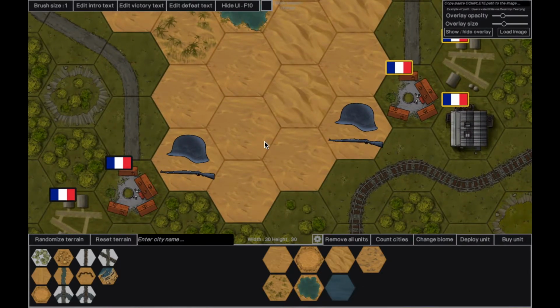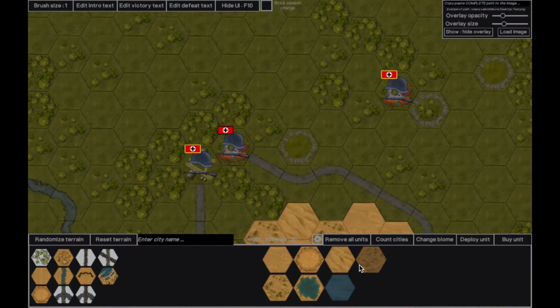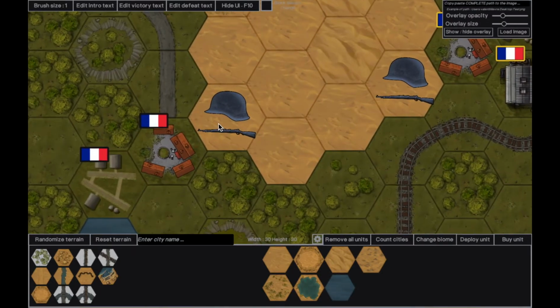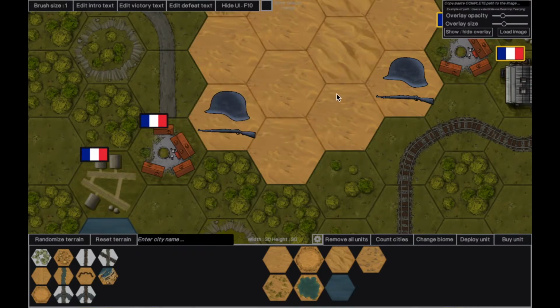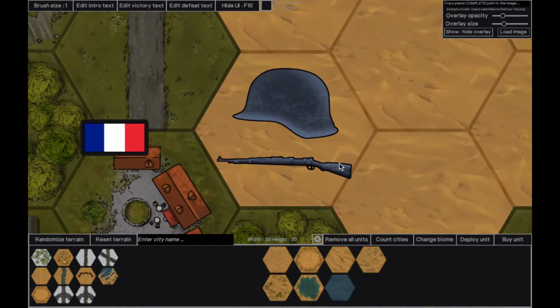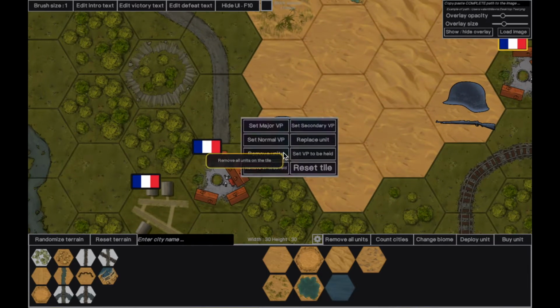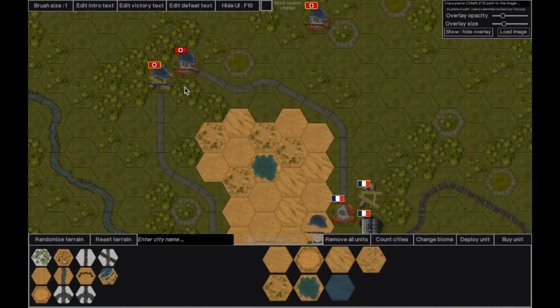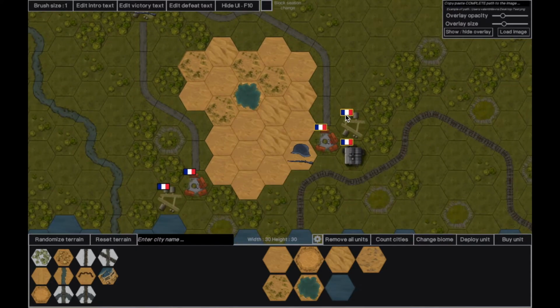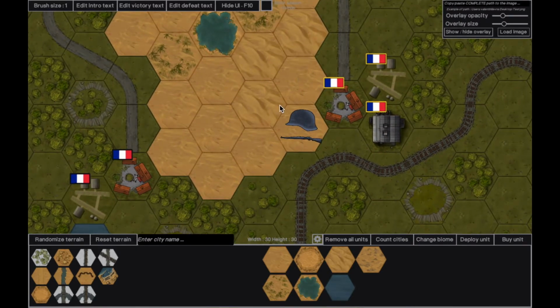Well, what if you misplaced it? What if you want to remove it? Well, you do right click, and now it depends. If you want to delete the unit completely from the map, from everything, you do remove units, remove all units on the tile. And it's going to disappear. And now it's also been deleted from the list of units of Germany.